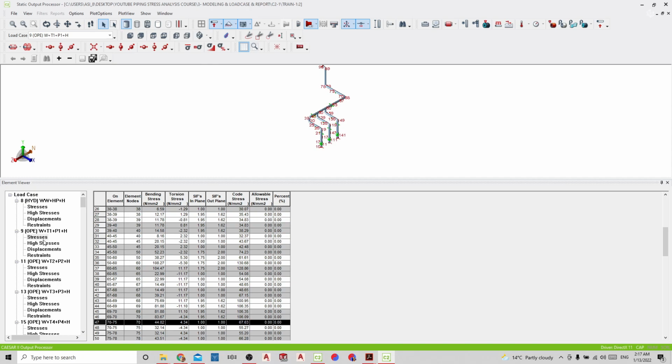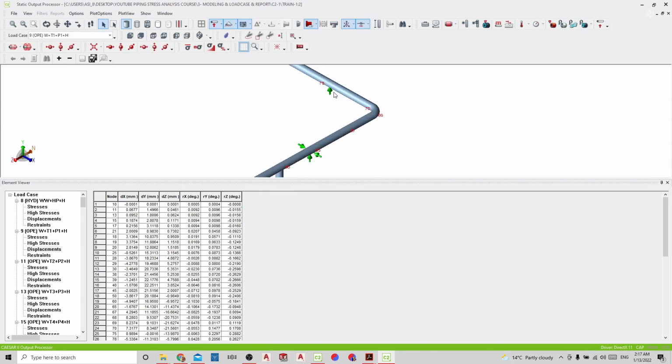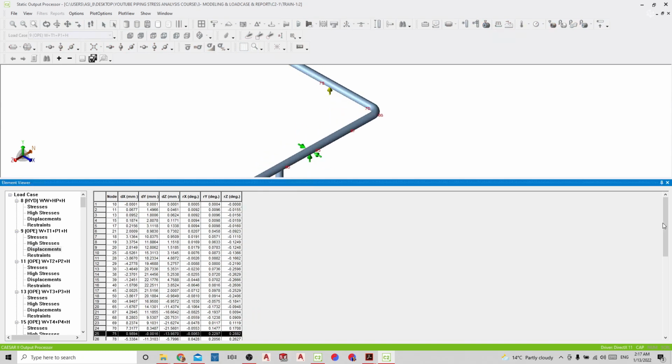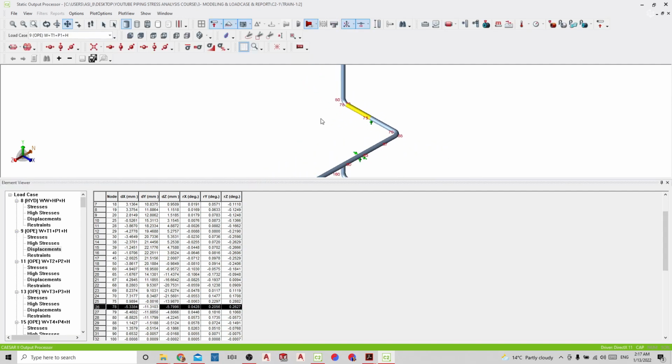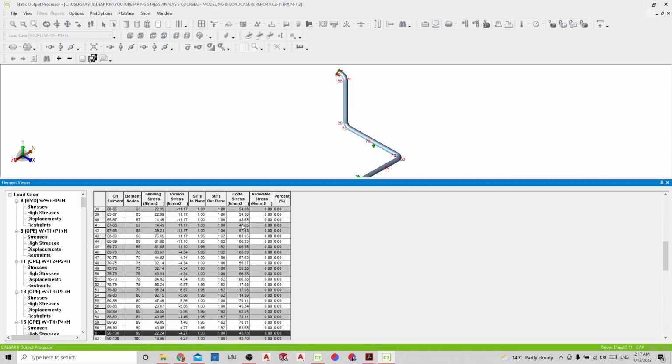And we have in this report the stress, the high stress, the displacement. What we need is the displacement. And here we have 11 millimeter. We can keep it this way because this will be connected to the tank. So we don't need to transfer all the displacement to the tank. It will already have high stresses. Already, I think we have high stresses in this point.